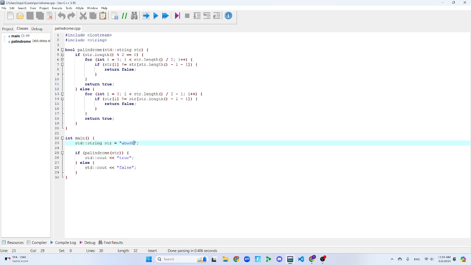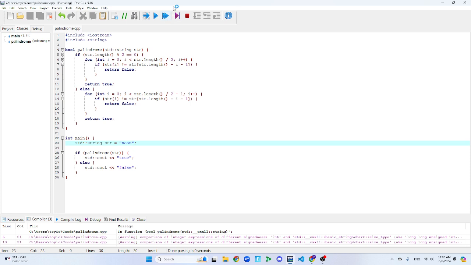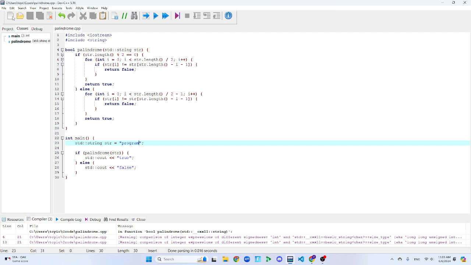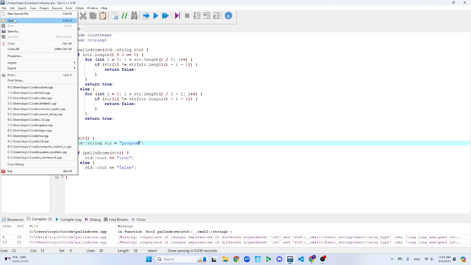A palindrome is a word that reads the same backward or forward. Like noon. If you read it backward, it will also be noon, and it will give true because it is a palindrome. If I say something like racecar, which is a palindrome, it will also give me true. However, if I say a word like program, it will not be a palindrome because it's not the same when you read it backward and forward.